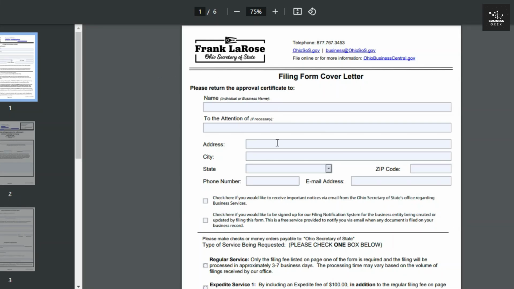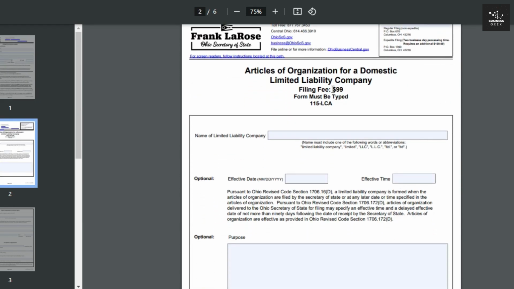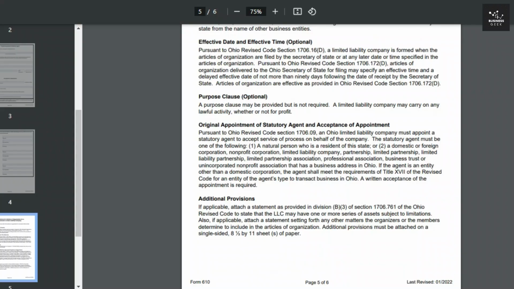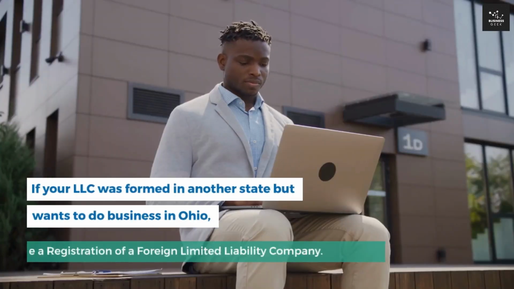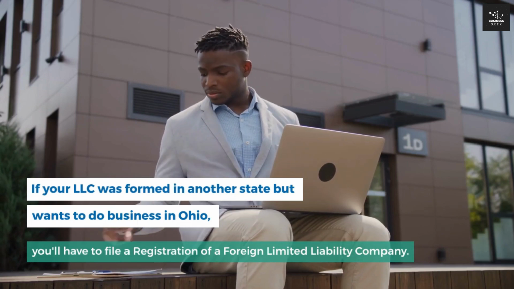Both require downloading and completing Form 610 from the Secretary of State's form page. The filing fee is $99, and you can pay by check or money order payable to the Ohio Secretary of State. If your LLC was formed in another state but wants to do business in Ohio, you'll have to file a registration of a foreign limited liability company.